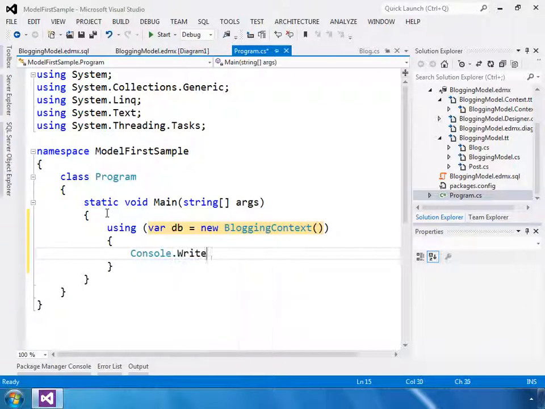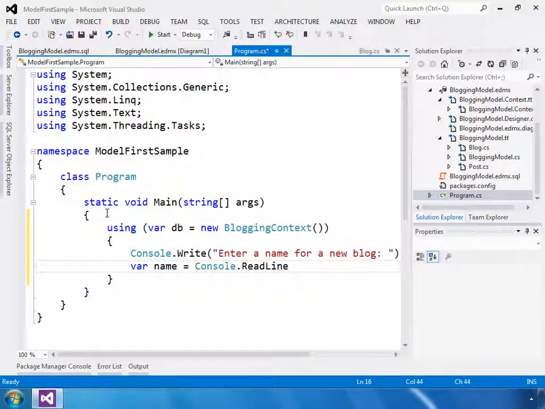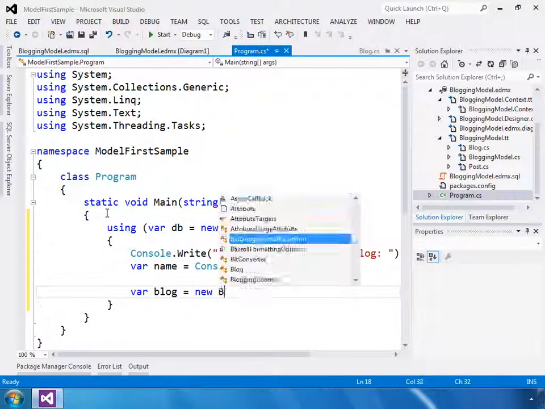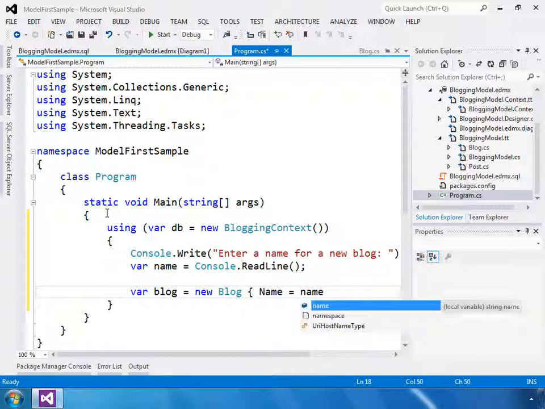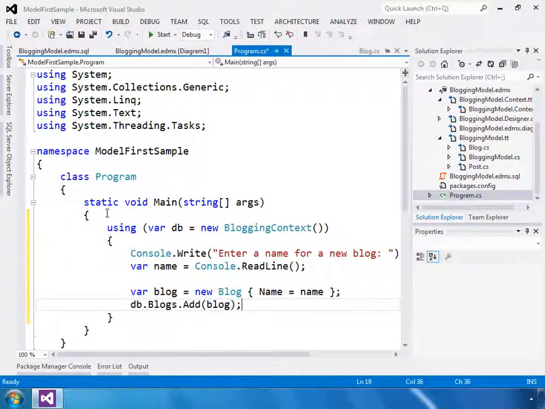Next, I'm going to prompt the user for a name for a new blog. Once we have the name, I'm going to create a new instance of our Blog class and assign this name. I can then add this instance to the Blogs property on our context. Remember that the Blogs property is a DbSet of Blog.